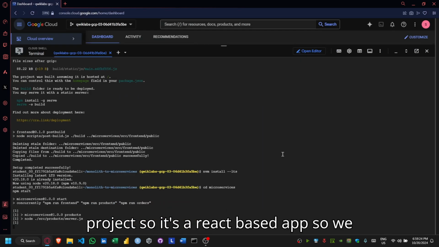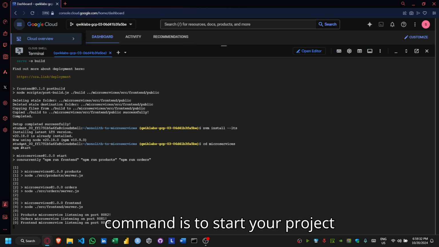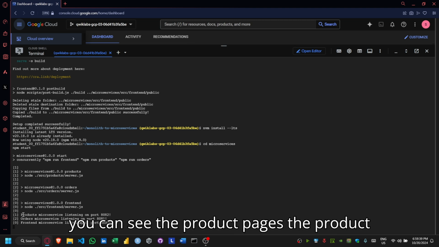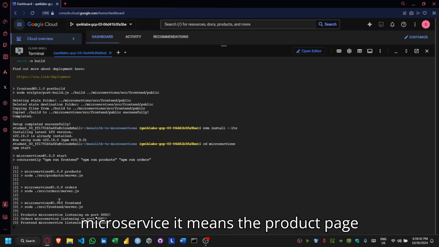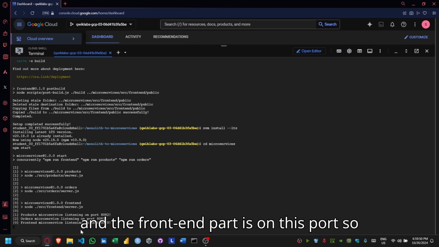It's a React-based app, so we are using npm. So yeah, your app is ready, your app is running. This npm start command is to start your project. So yeah, all these things are hosted. So you can see the products page, the product microservice. It means the product page only. The product page is being listed on port 8082. Then the orders page is on this, and the front end part is on this port.